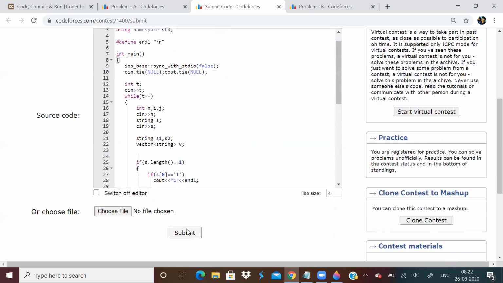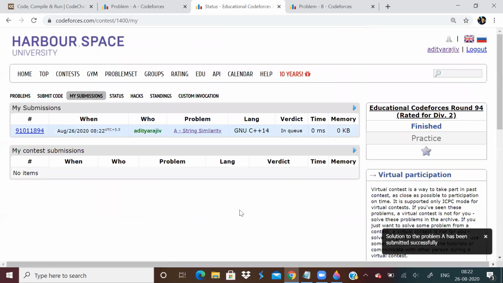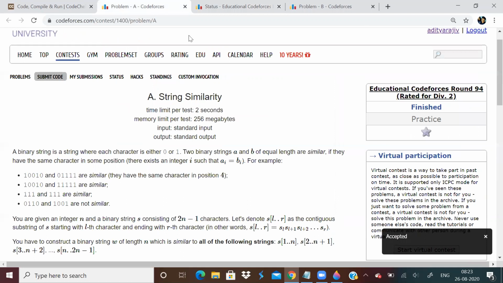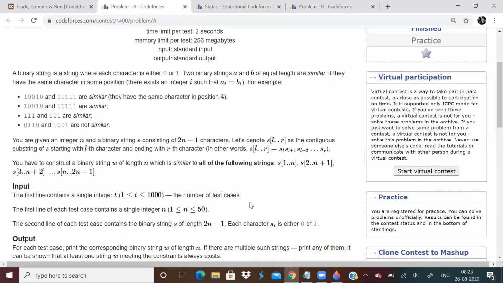So let's submit. So this was correct. This is how we do the first problem.